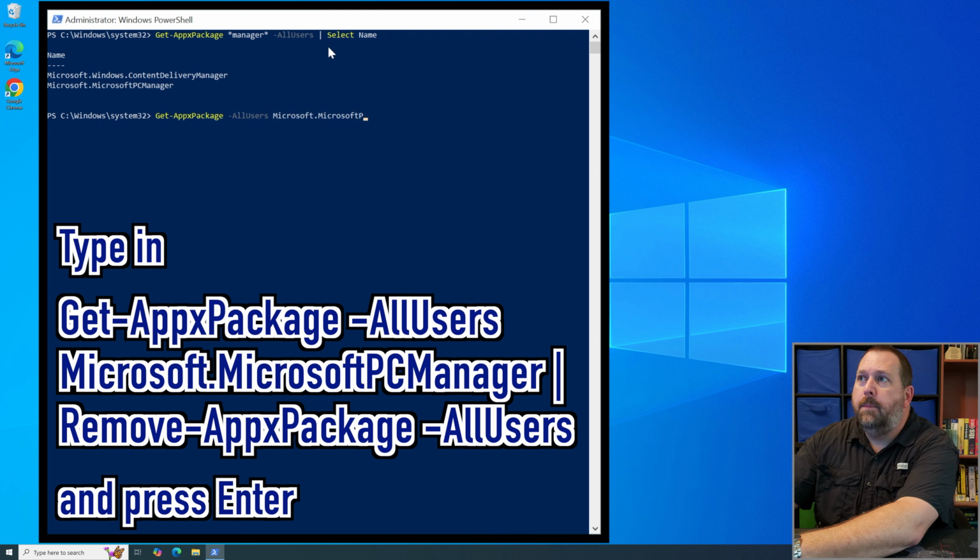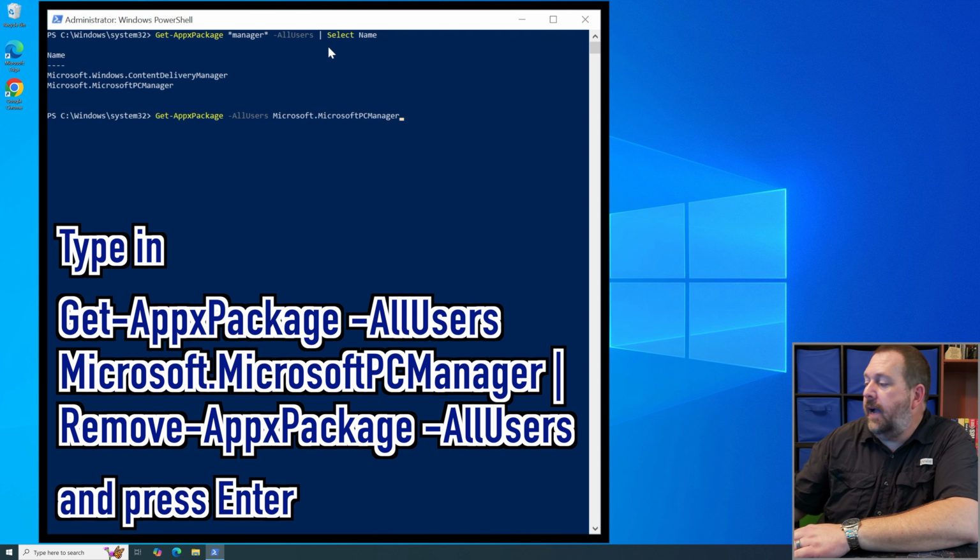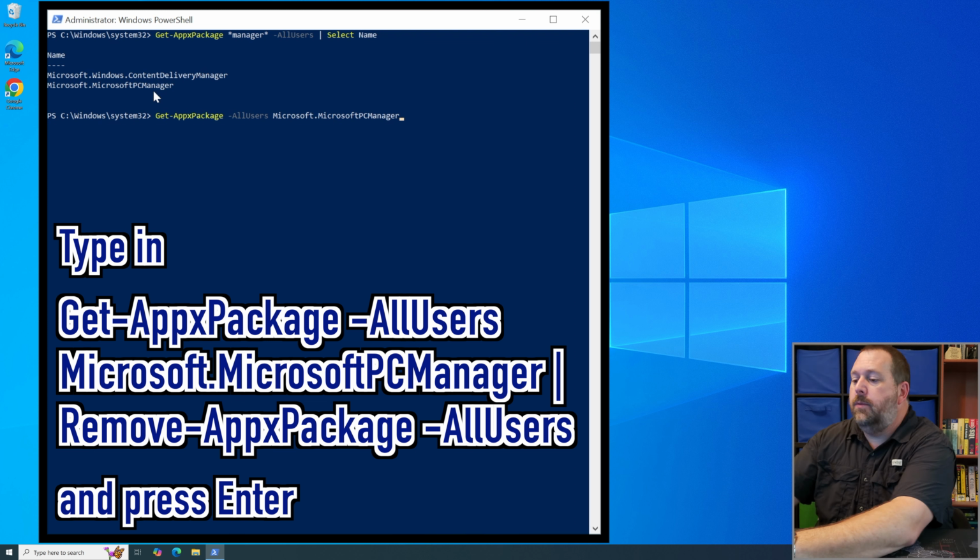Microsoft PC Manager. And it has to be spelled exactly like it shows right up here. If anything is different, it may not uninstall. And then we're going to put a space, and we're going to put a pipe, which is right above the enter key. And then a space, and we're going to put Remove-AppxPackage.